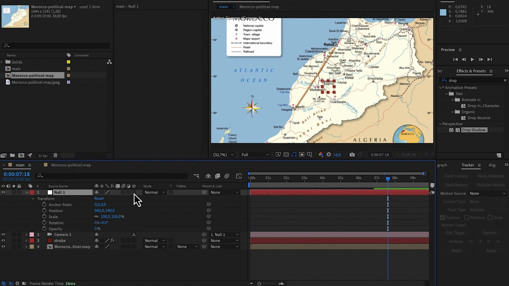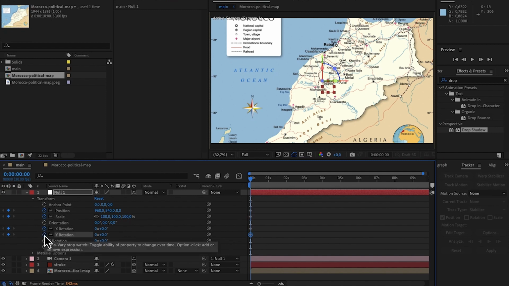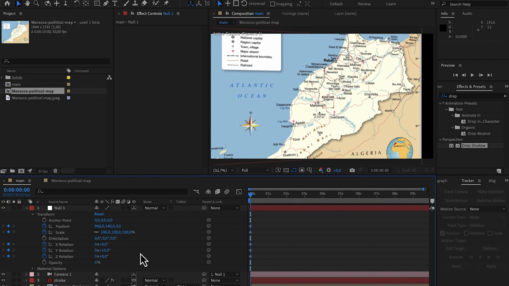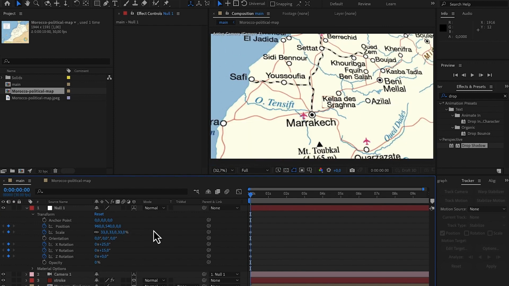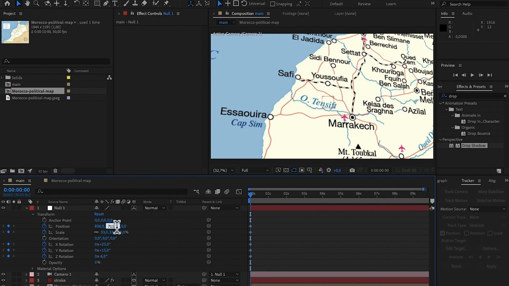Then I'll open up my null object. First of all, I have to turn everything to 3D. So here we go. Then I'll create a keyframe on the position, scale, X rotation, Y rotation, Z rotation. Okay, perfect. Then with my time indicator at 0 seconds, I will give the Y rotation like 15. Then the X rotation like 25. You can play around with the keyframes. Then the scale I'll go for 33. Then the Z rotation -6. In the position I'll go 836, 711, then 230.